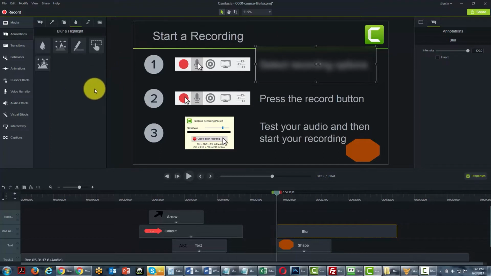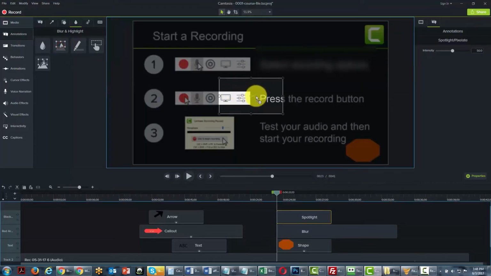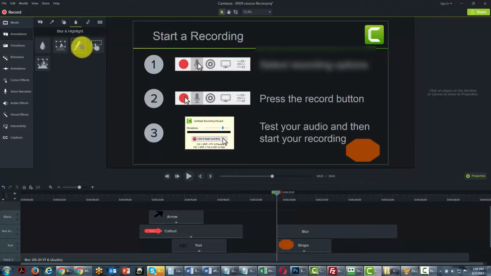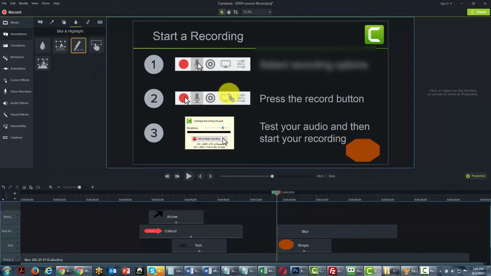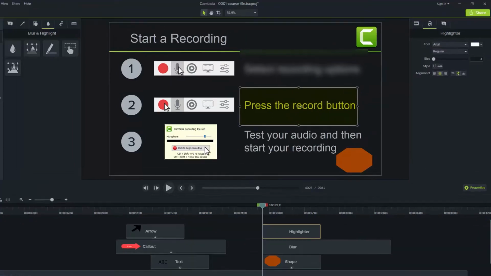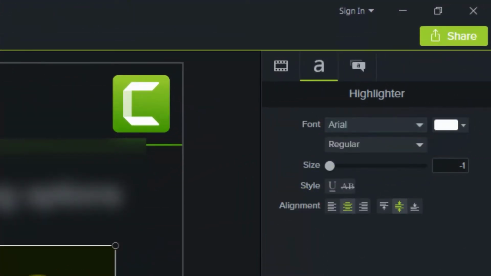Now, there are some similar keys that we can actually use. We can actually spotlight something. So in this particular case, we can actually bring our cursor and spotlight an element. We're going to take the spotlight out. We can highlight something. Once again, remember, we can alter all of these elements when we click inside of the element and we go to the properties area.